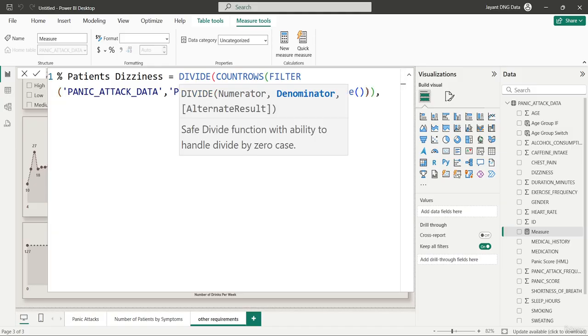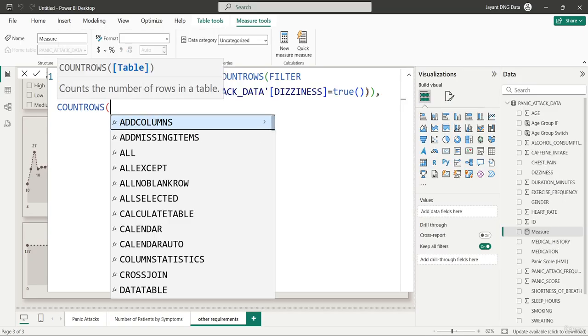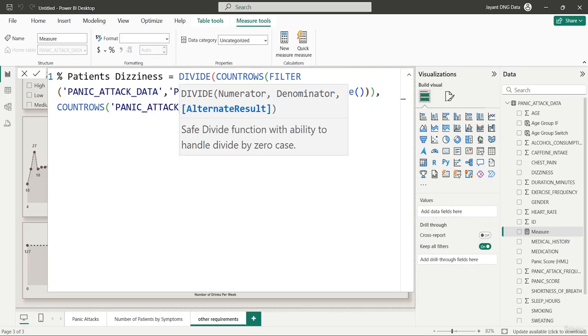Now comma. Now you are required to provide the denominator. So we need to divide this value by the total number of the rows present in our data set. So we will now again use the COUNTROWS function, but this time it is not required to provide any filter because we want to count all the rows. So inside the COUNTROWS function, we'll simply mention the name of the table. So single quote, panic attack data, bracket close, then comma, alternate result.